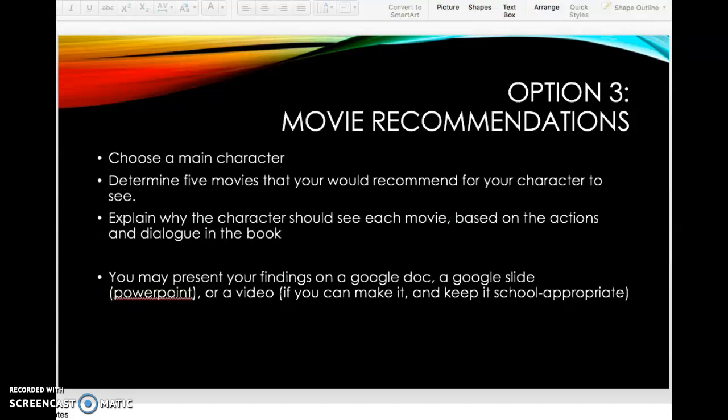Option 3, movie recommendations. For this one, you choose one character, one of the main characters, and you're going to determine 5 movies that you would recommend for that character to see. And then you would explain why you chose each movie, why the character should see those movies based on the actions and dialogue in the book. Again, your choices are Google Doc, Google Slide or PowerPoint, or a video.